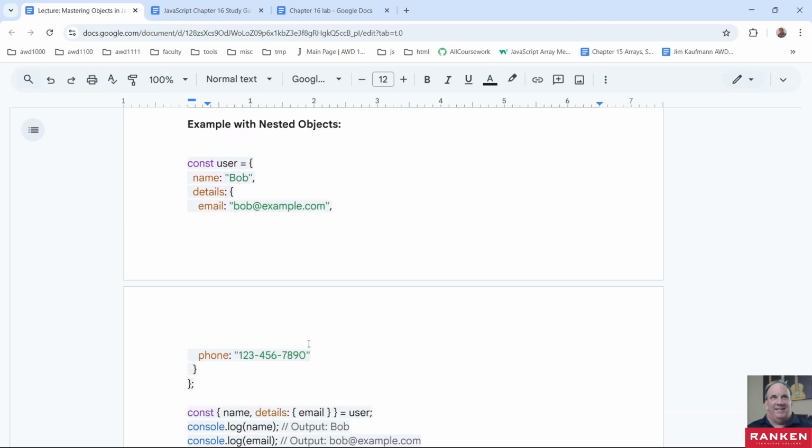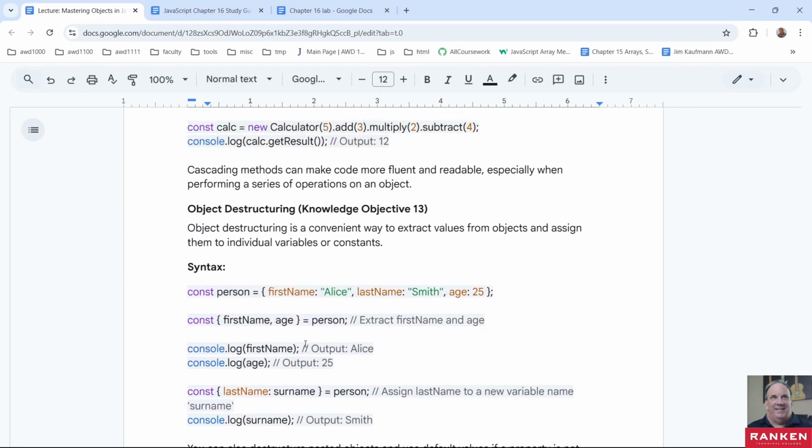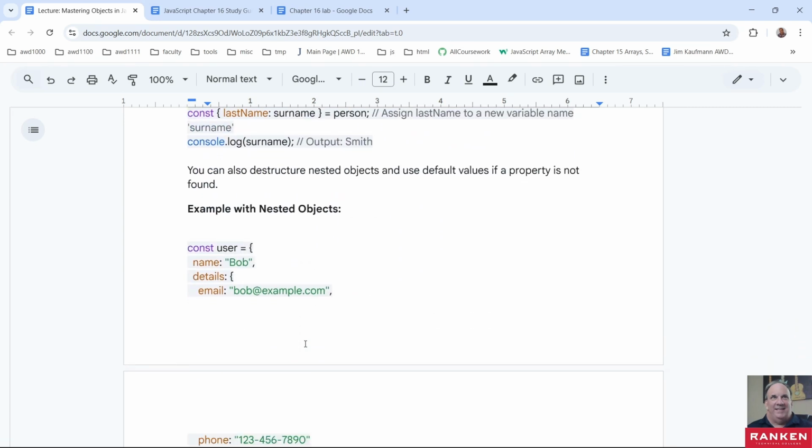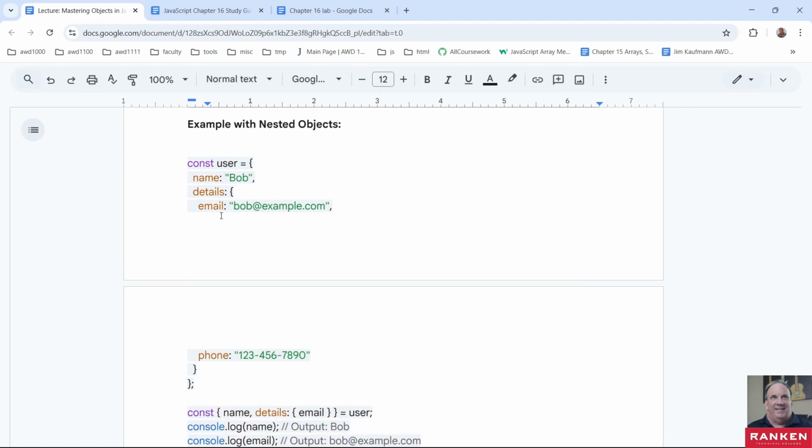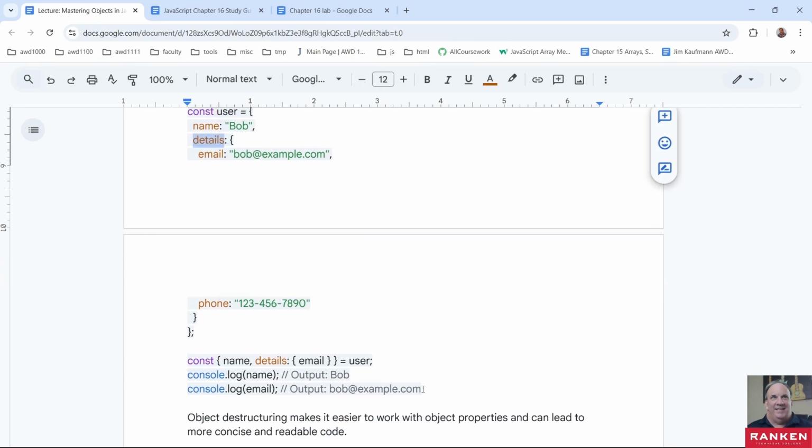Did want to talk a little bit about these nested objects here. So here's an example of a nested object where you have an object called user. You're using object literal here. So you've got a property name, and then you have this property details, and inside details, you have email and phone. So actually this user object has a nested object of details. Just showing you how you can access that.